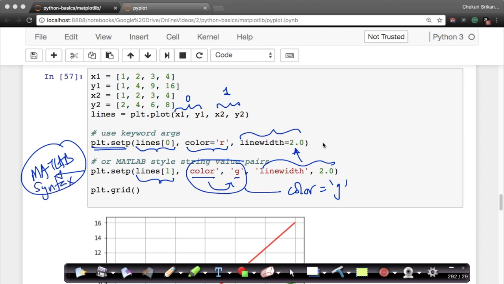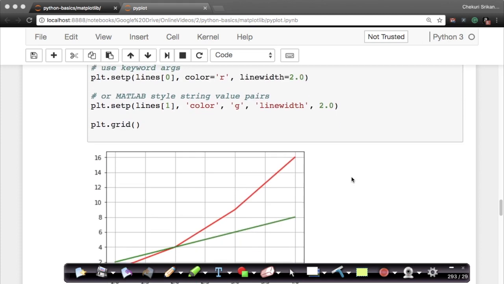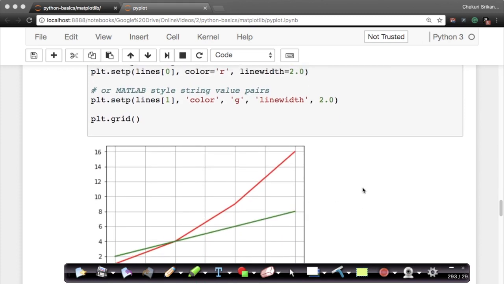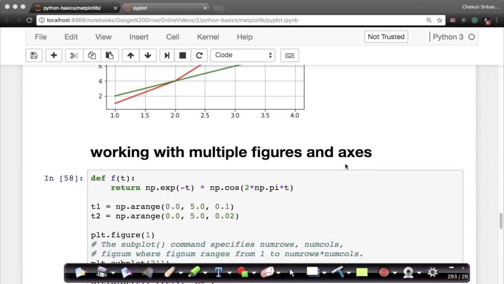If you're more of an original Python person, you might prefer this because this is very native to how we think in Python. These are your keyword arguments. If you come from other branches where you've used MATLAB extensively, you might find this more similar to what you've used in the past. But in both these cases, I've changed my first line to color red and my second line to color green, and that's what you see here. So you have both these 2 lines and you see the colors having changed.